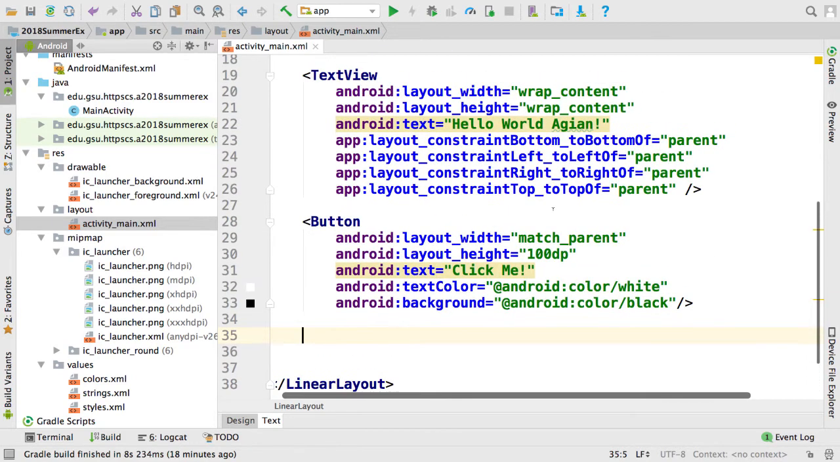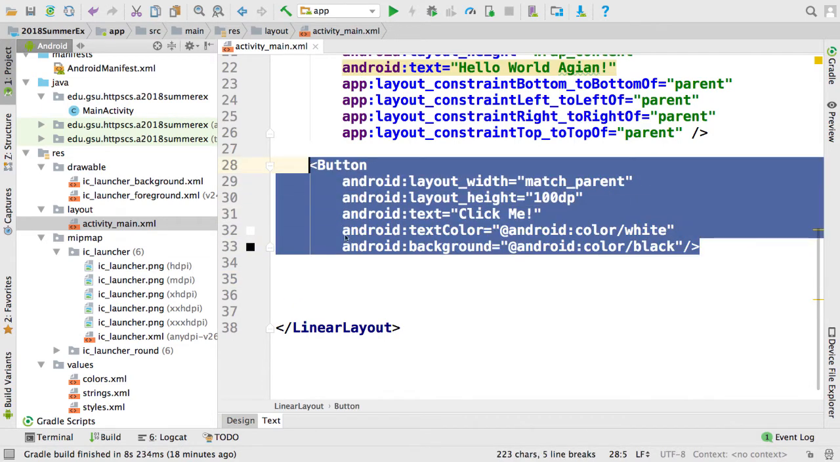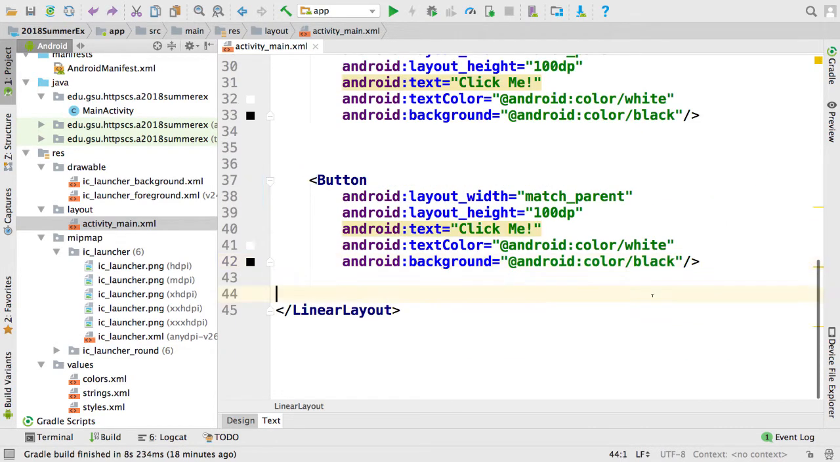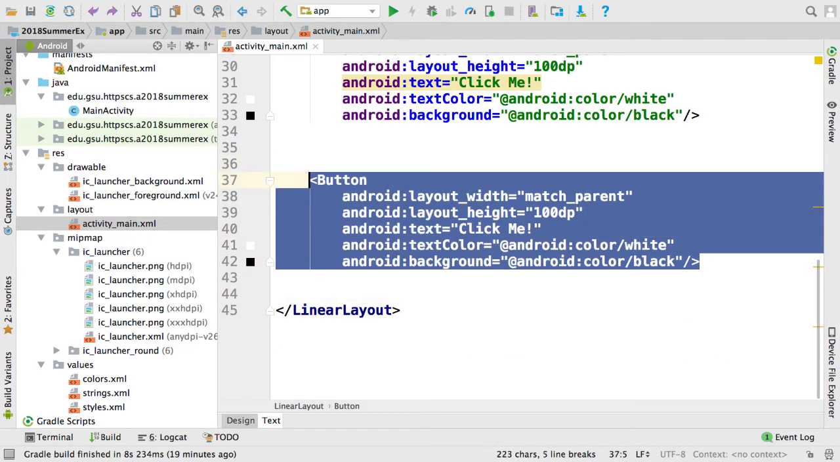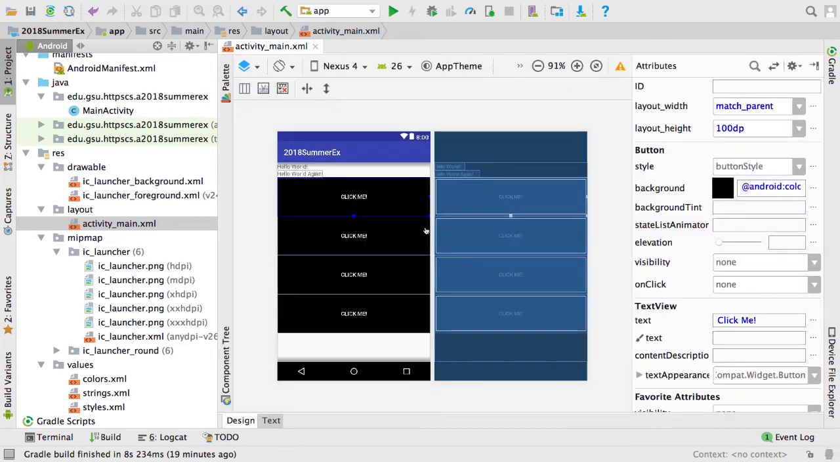Then the most important, the obvious thing is if you want to create multiple buttons, you just need to copy this button and paste it multiple times. Oh, sorry. Paste it multiple times. See, now you have multiple buttons.